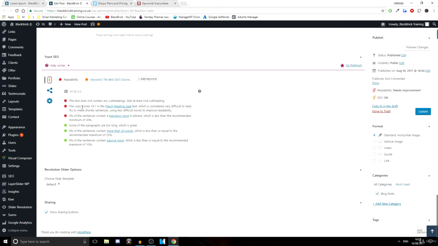The readability, it also gives you tips on that as well. None of the paragraphs are too long. 0% of the sentences contain more than 20 words. So just follow along with that as well. And just do what they're telling you, really, because it's a really, really good, helpful program to use.